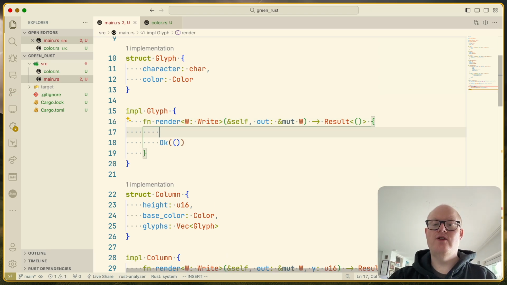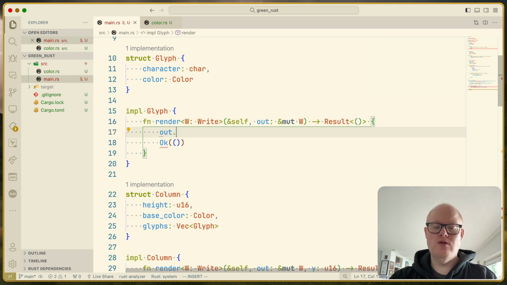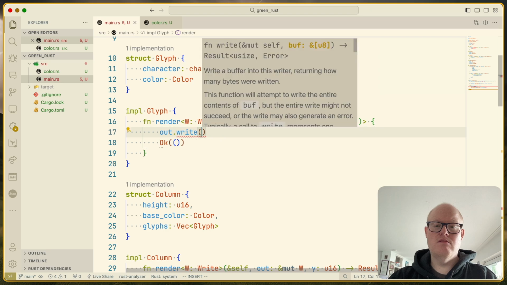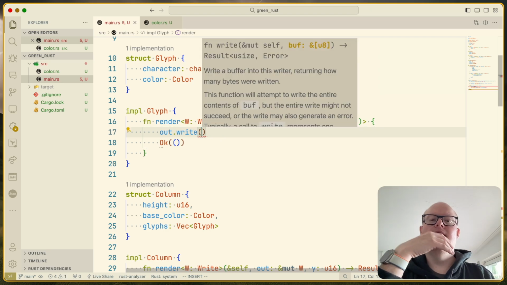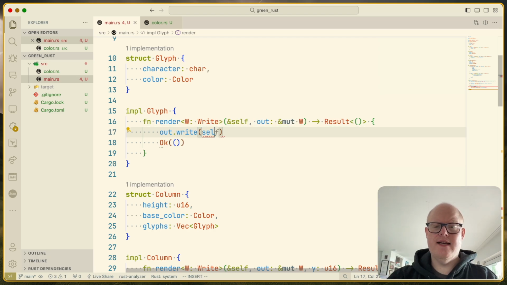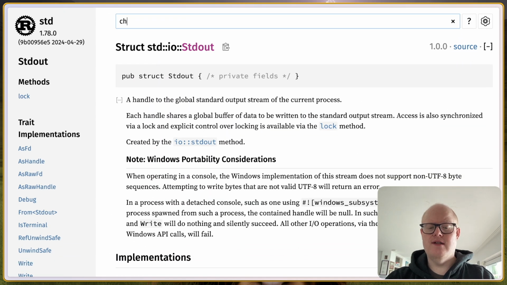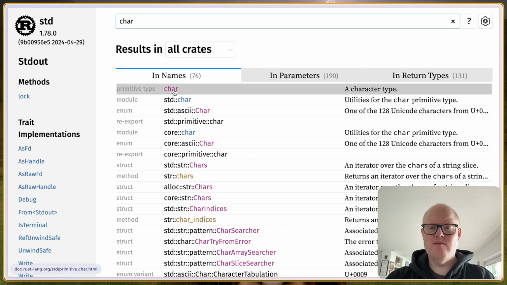And then here we are actually rendering the glyph. We need to check how all these things with the color work, but for now we maybe just could do out.write, and it takes a u8 slice actually. Can we actually convert a character? If I do character dot, is there something like to_bytes or as_bytes? Let's see what a char can actually do for us. Primitive type char.